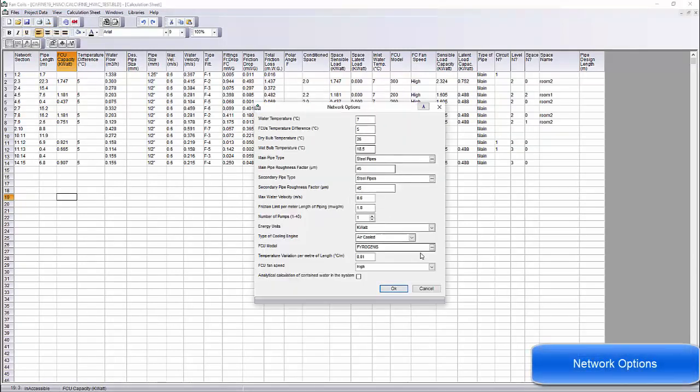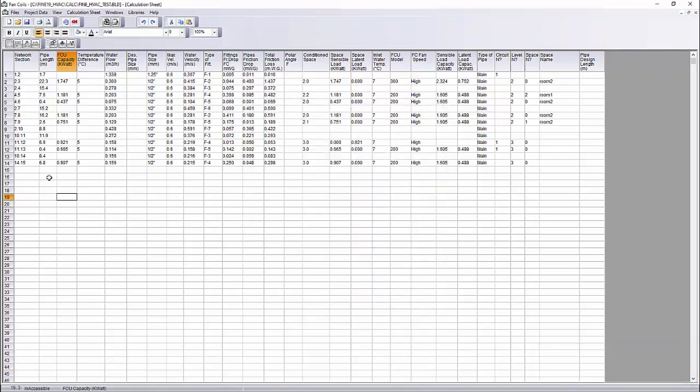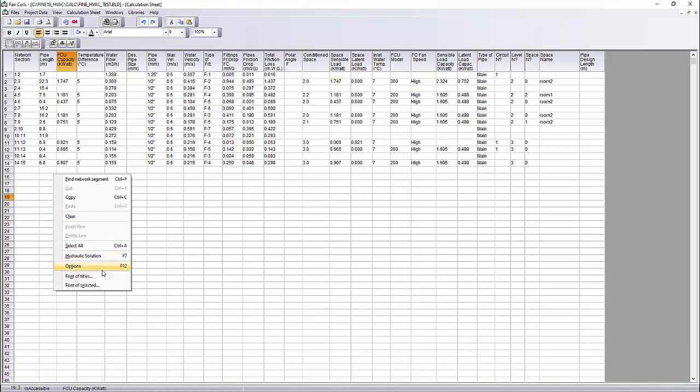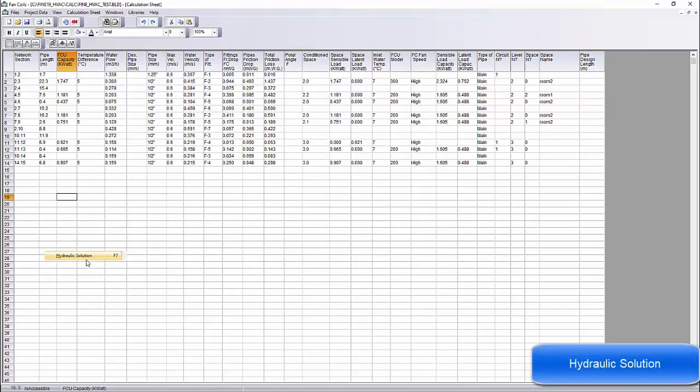Here we can set some basic parameters, like the water temperature, the pipe's type, the maximum water velocity, etc. In the calculation sheet, we can select hydraulic solution, and the calculations will be done automatically.